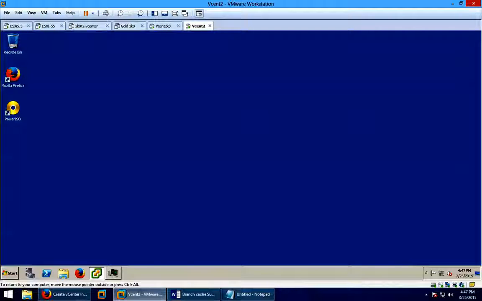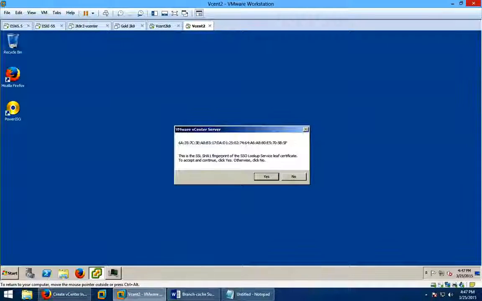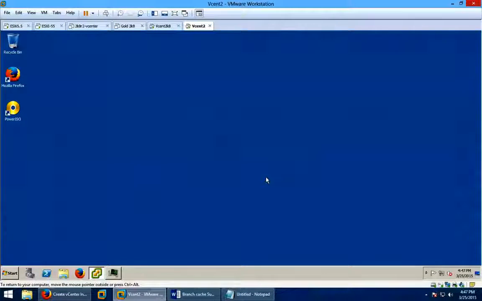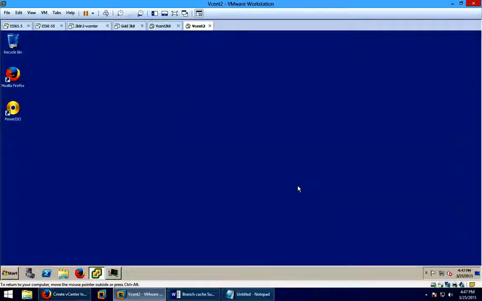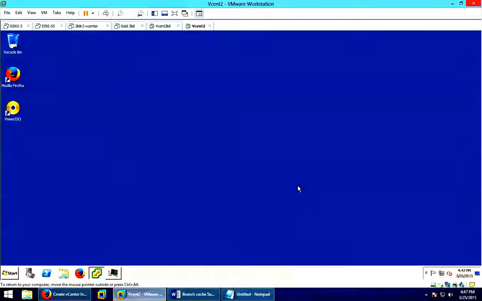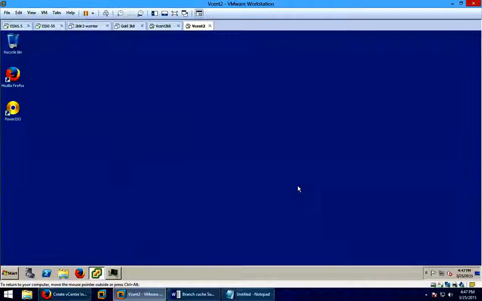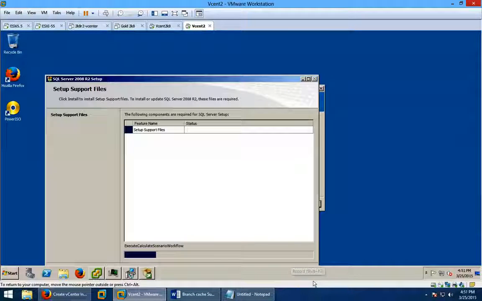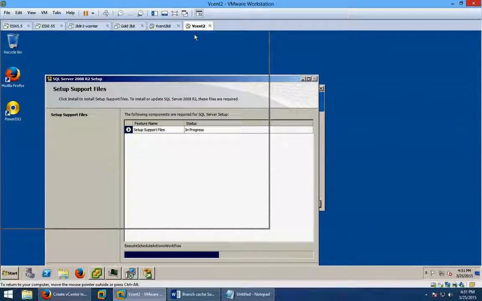This is going to take some time now, so if you want to go grab a coffee or something, go right ahead, but just press yes for now. Alright, so now it's installing the SQL components, the support files for it.